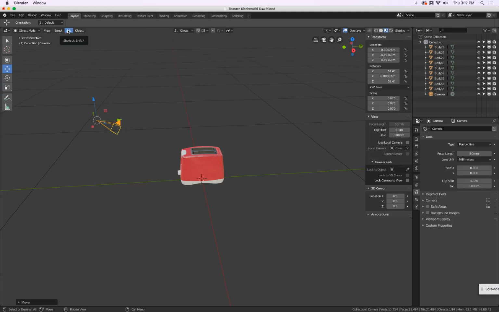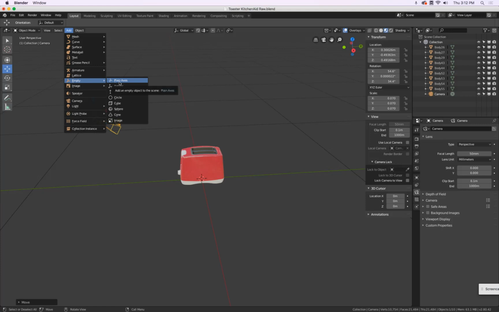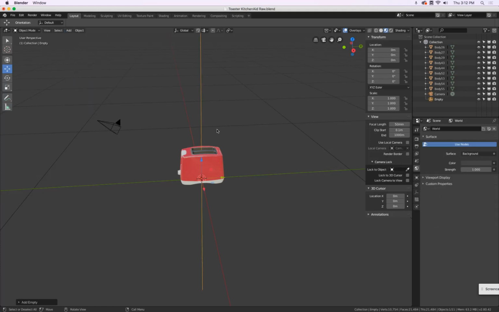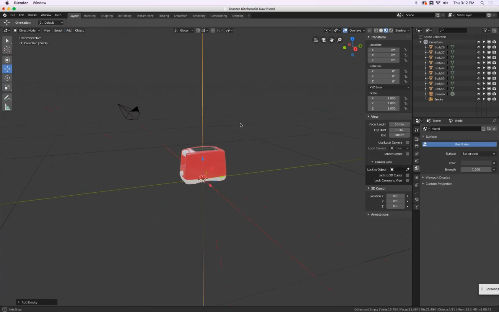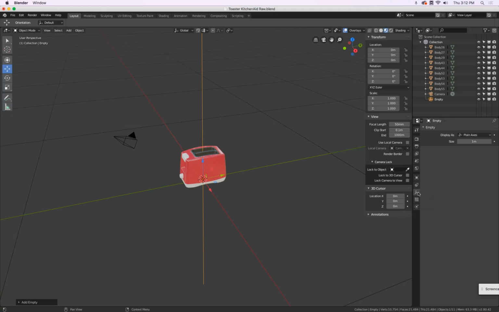To make this a little bit easier, go Add, Empty. I will select Plane Axis. This axis right now is really big. So I could go with my mouse to the property for the empty and say 10 centimeters. Very good. And I move this one up.